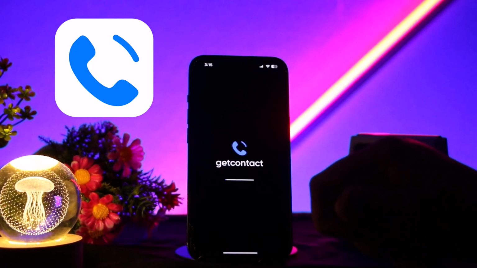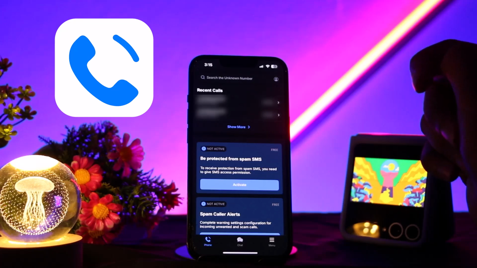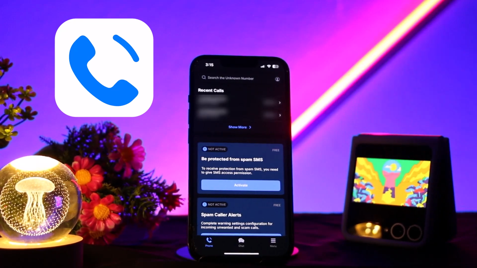So open the GetContact app on a device and make sure that you have already signed up or signed into your GetContact app. As you can see, this is the home page of GetContact, where you will see various options on the bottom taskbar as well as at the very center of the screen.